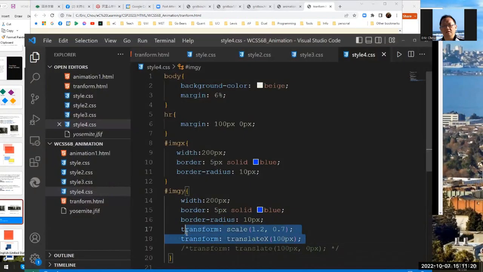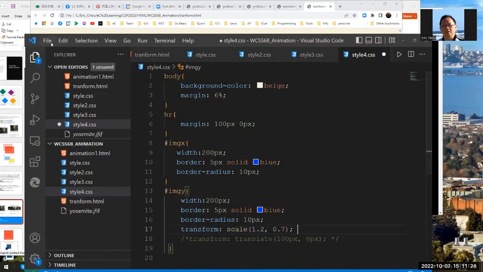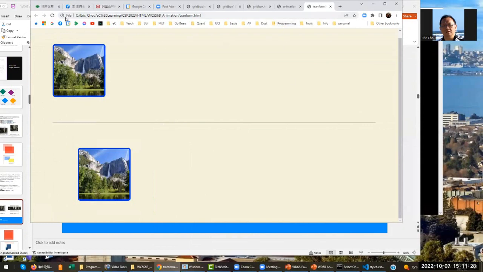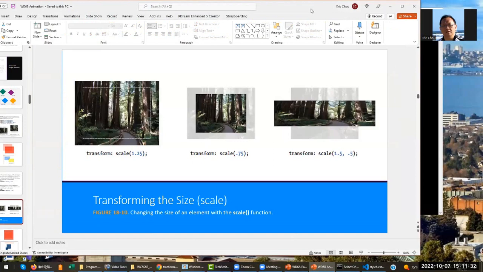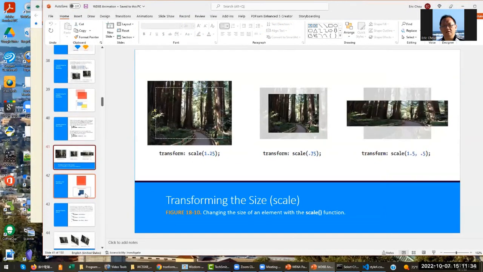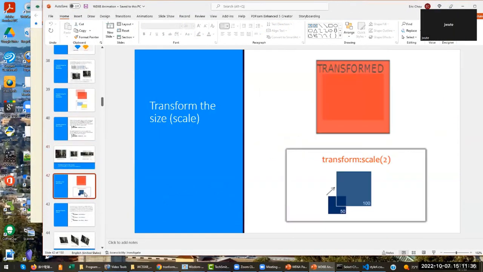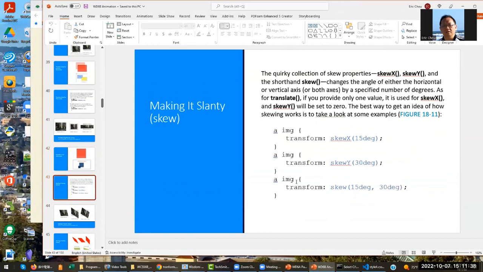So these are the effects. Sorry, hold on. You cannot combine them like this. So this one is the translate transformation, and those are scaling.